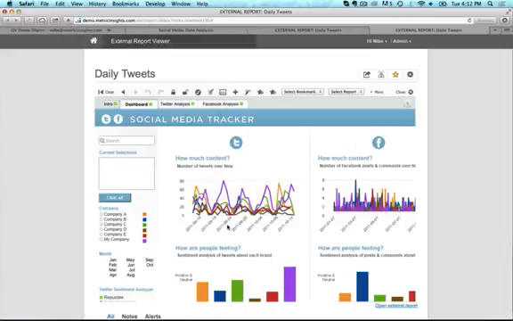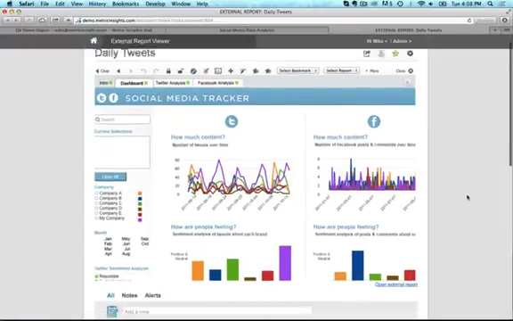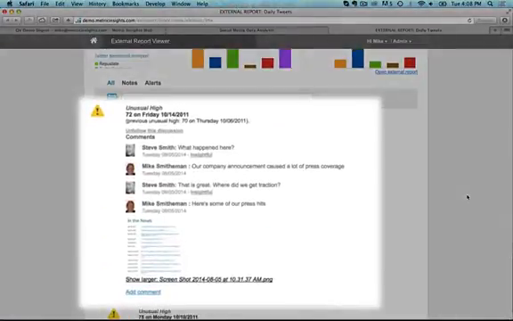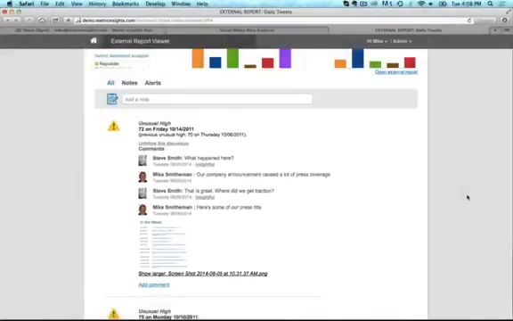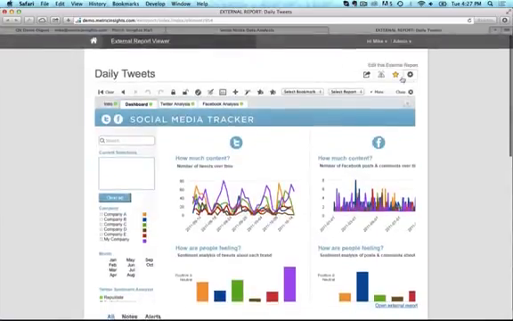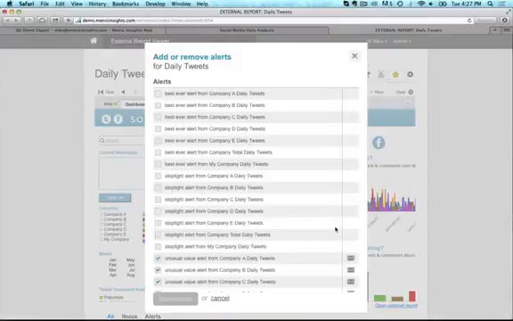Here you can see the QlikView document embedded in the Metric Insights viewer. I still have the full interactive functionality of QlikView, but I can also see the list of alerts that have been generated from this document and any collaboration from other users. As a user, I can also self-select the different alerts that I'm interested in.